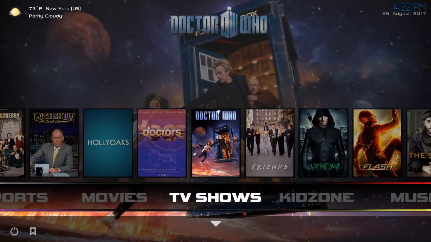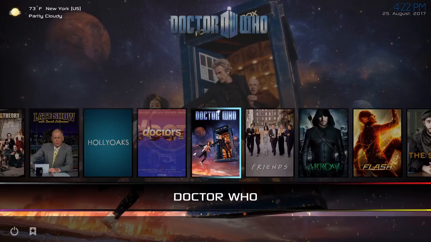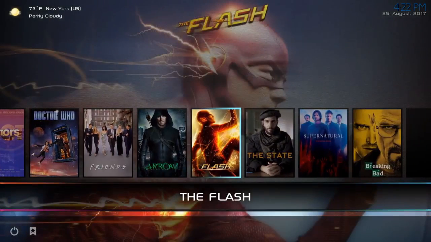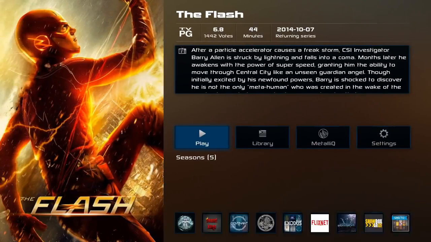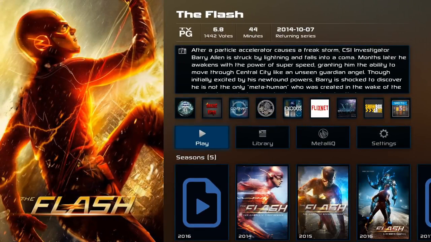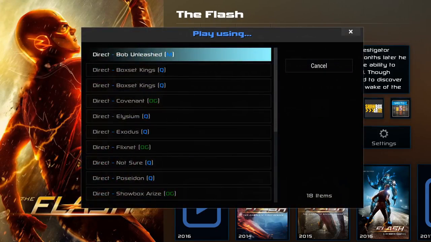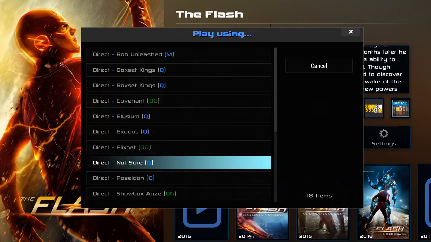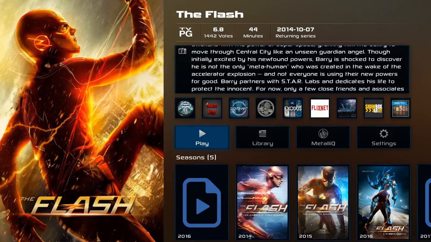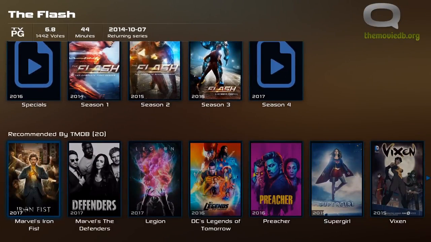And again, in the TV show section, you do have the widget here at the top. So if you want to watch something like, let's say, The Flash, you click on it, give it a moment, and it's going to load up to that layout. You can choose your add-on, or you can simply click on play and choose your video add-on, then season, then episode as normal. And this one will also give you the recommendations at the bottom.